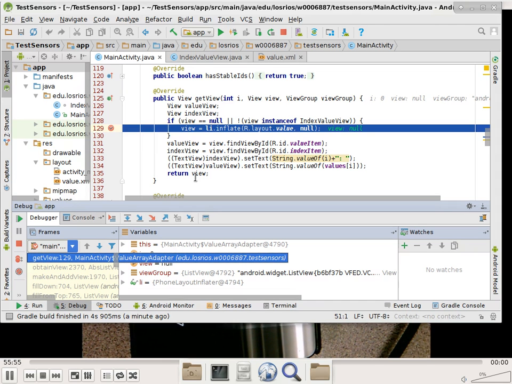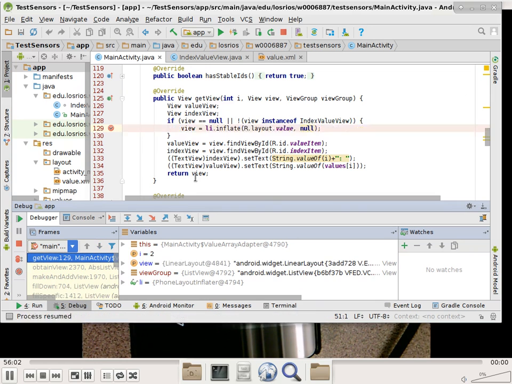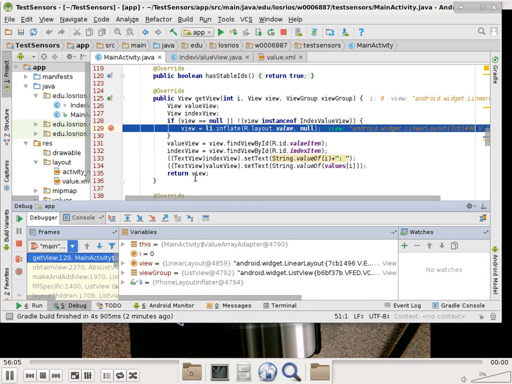It should get into this breakpoint exactly 3 times, because that will correspond to each value in the thing. But you can see how it is getting into here every single time. And the way I know that it is not an instance of index value view is because view already has a value, but it's not registering as an instance of index value view. Instead, it is just a linear layout. Now, I understand why it is a linear layout, but it also should be.